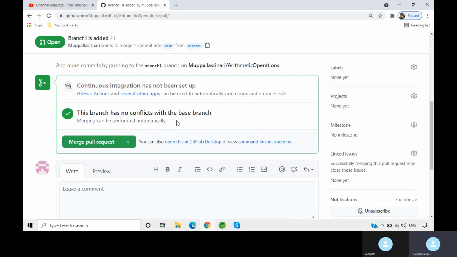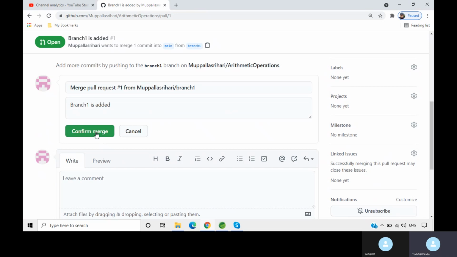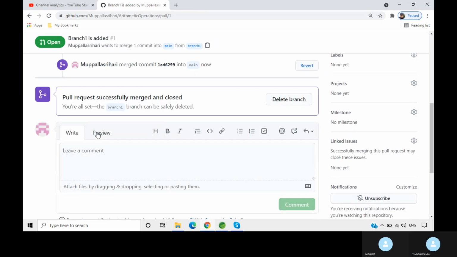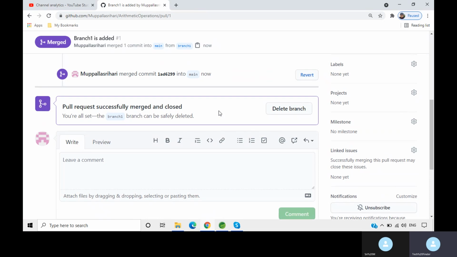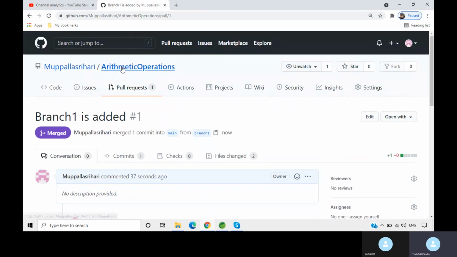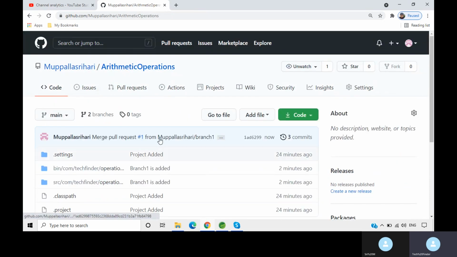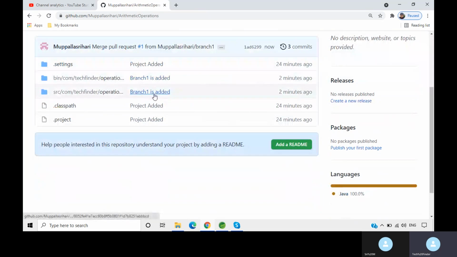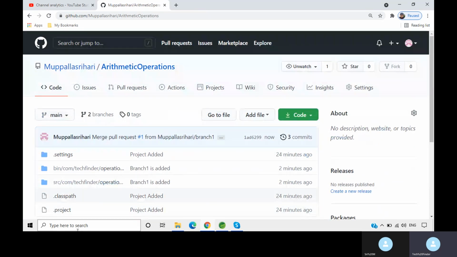Here we have no conflicts present in our base branch. Then we have to click on merge pull request and confirm merge. Yeah, pull request successfully merged and closed. Now come to your code. See, branch 1 is added. The commit message with the branch 1 is added here.